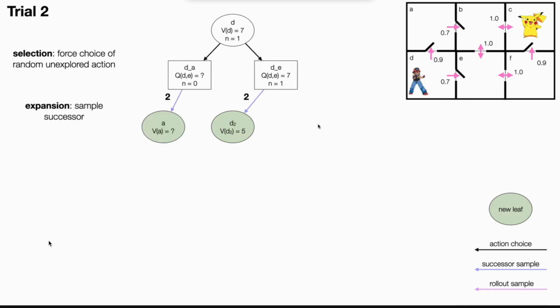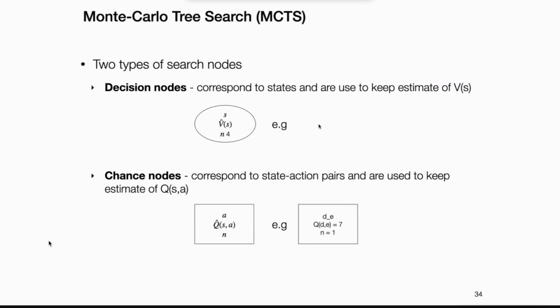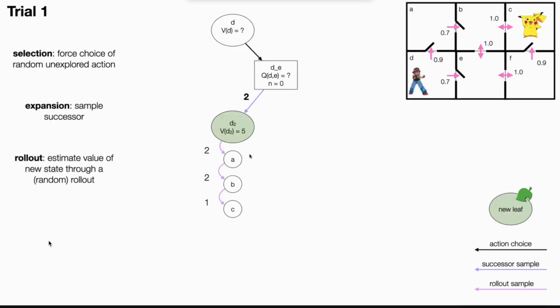So it could be that we go from D to E to F to C. Is it like that? Since it's random, D to E to F to C, yeah, that could have happened. Or we could have gone from D to E to B to E to B to E to B to C, right? We could. There's no smart policy here.